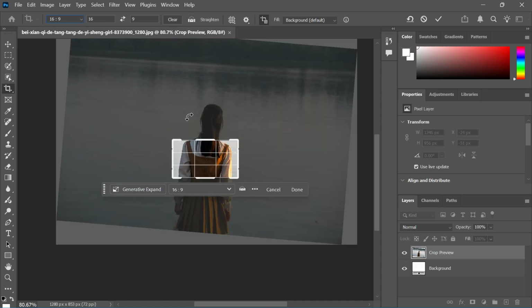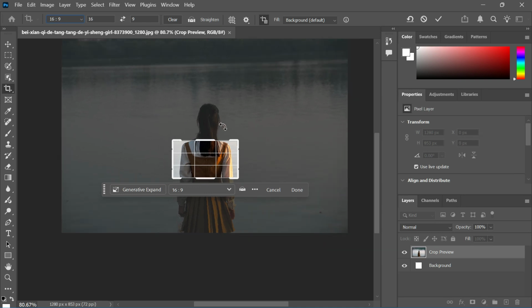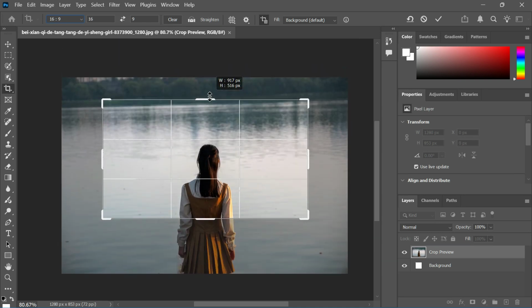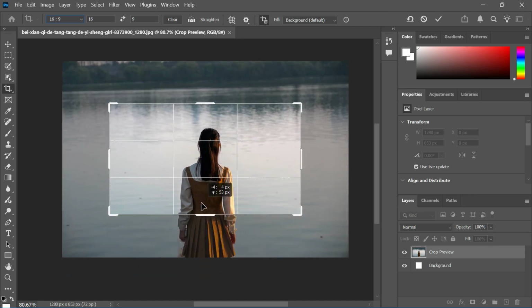Once you're happy with your crop, you can apply it by pressing Enter or Return on your keyboard. You can also click the checkmark in the top options bar, and just like that, your image is cropped.